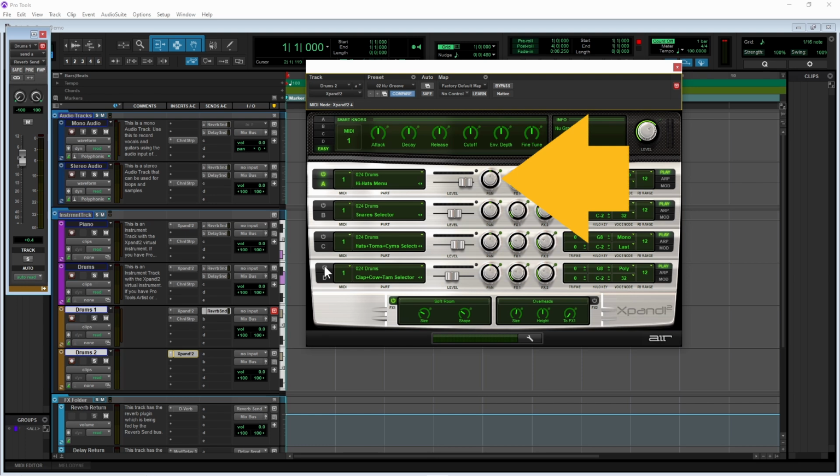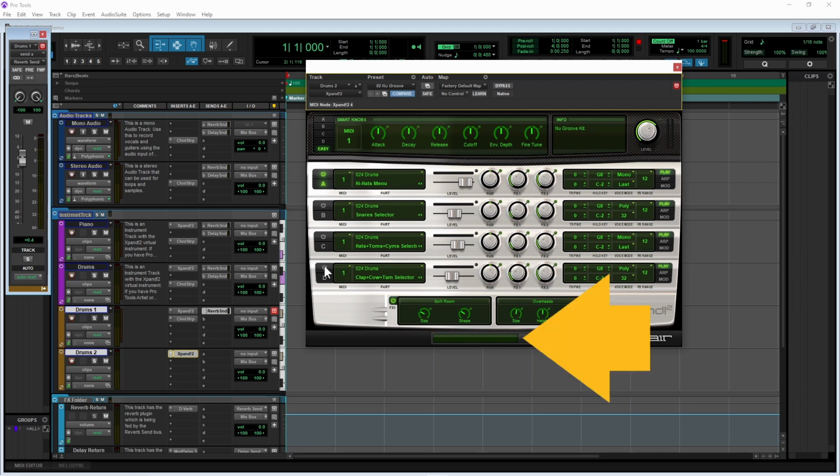Now drag the pan knob icon for A up the screen until it says about 20R in the edit message box. This will position the hi-hat to the right of the kick drum.